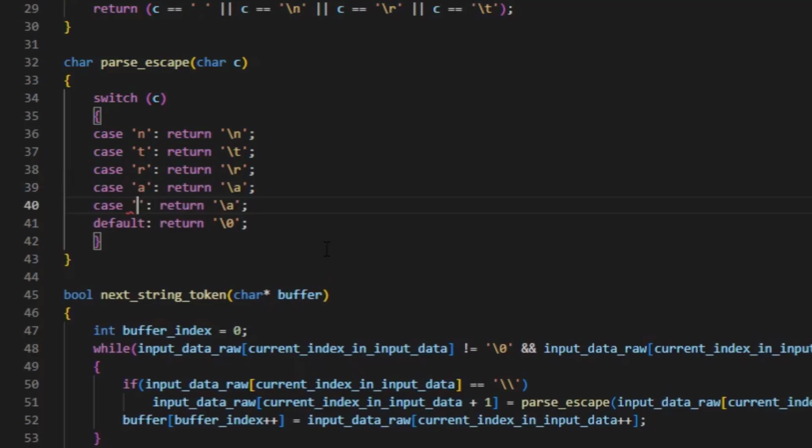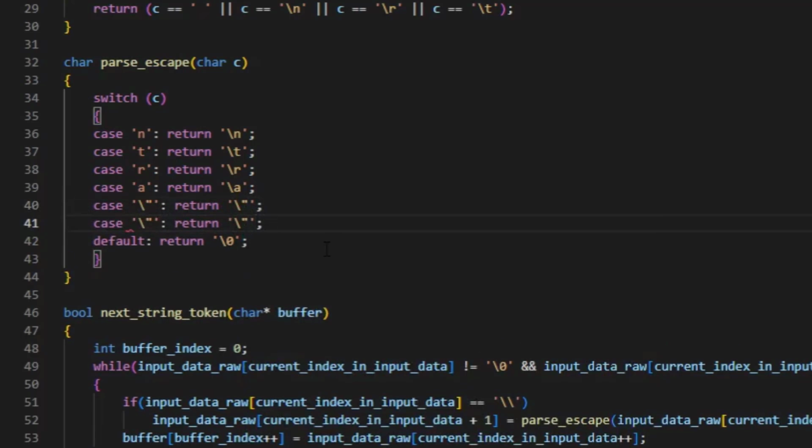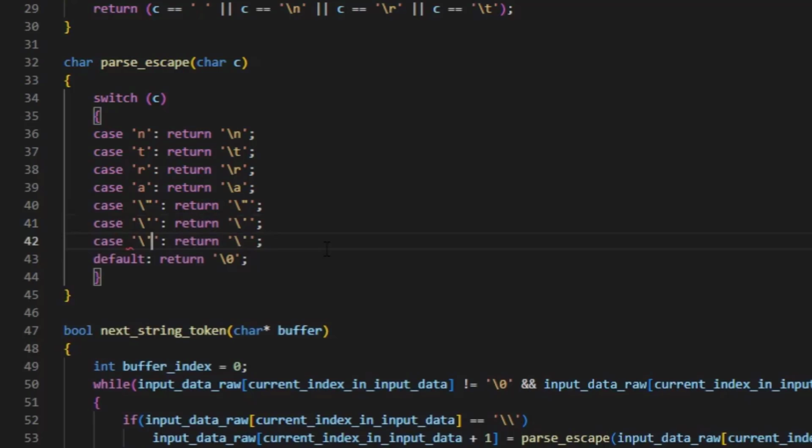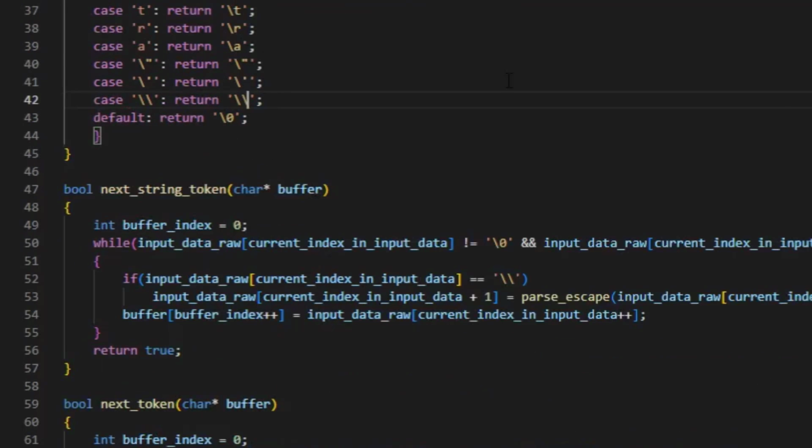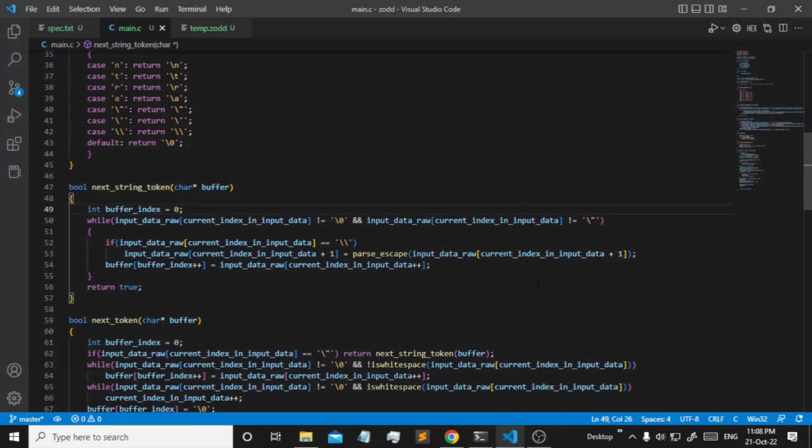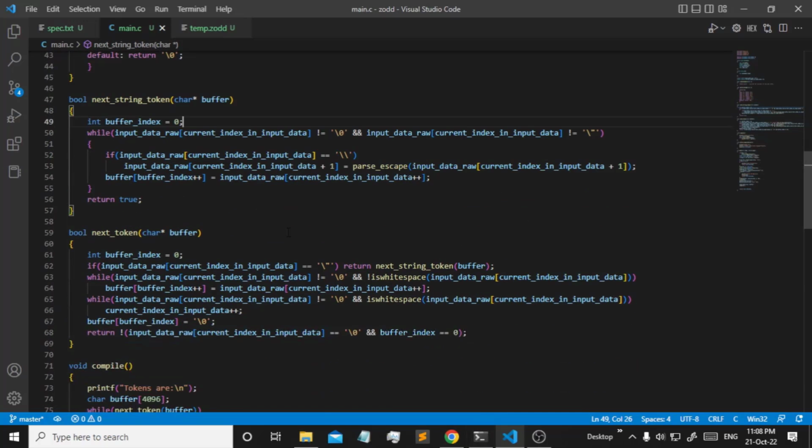What exactly is there? Quotes. It's going to return quotes. I guess that's it for now. Last thing. If it's backslash, it's going to return backslash. Now we're done. And we're just going to replace that. Yeah, we're done. And that's supposed to be it.